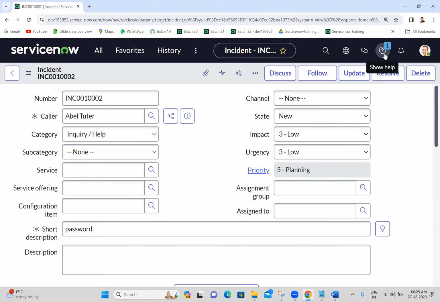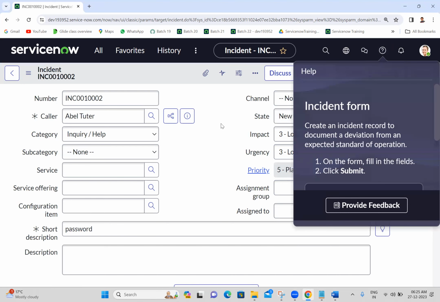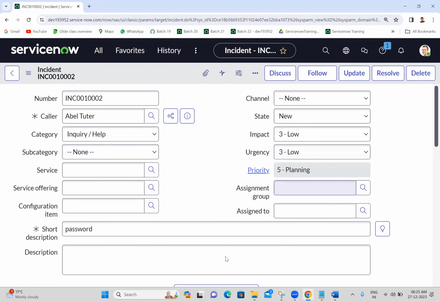Any queries from the form elements? Please let me know. Vijaya, Rajeshwari, Saddam. No, sir, I am good. Okay.